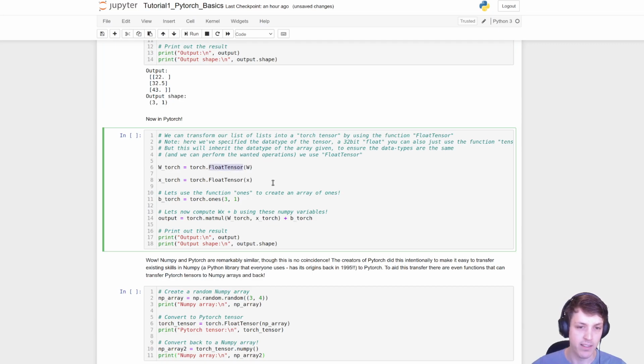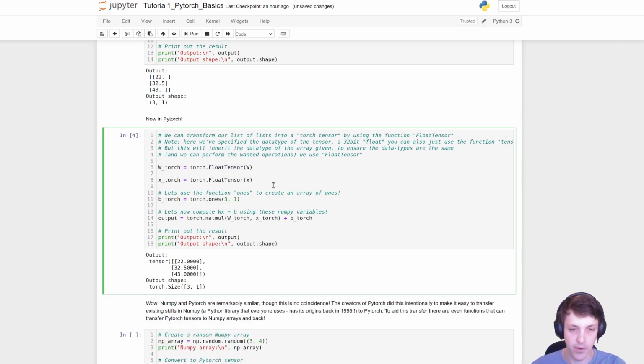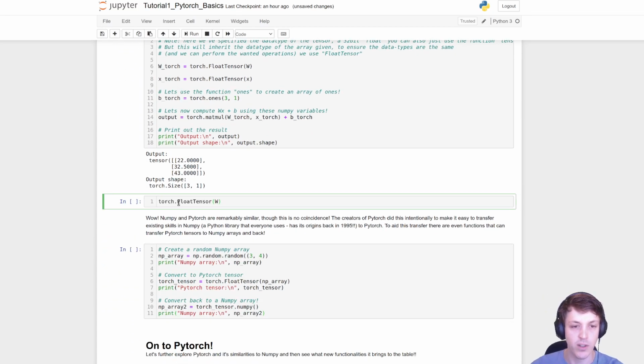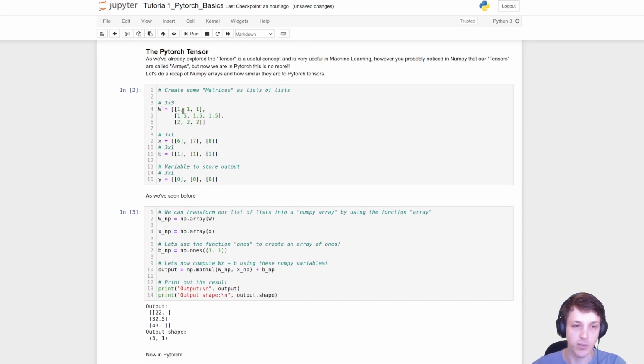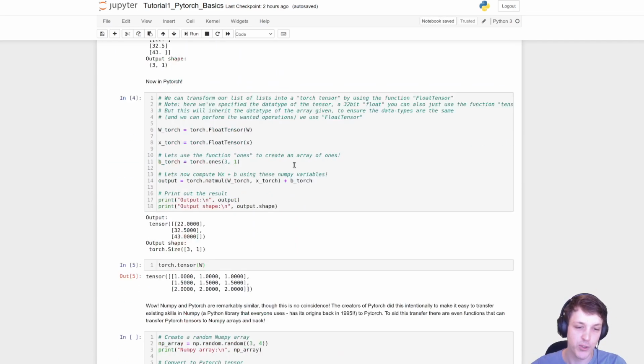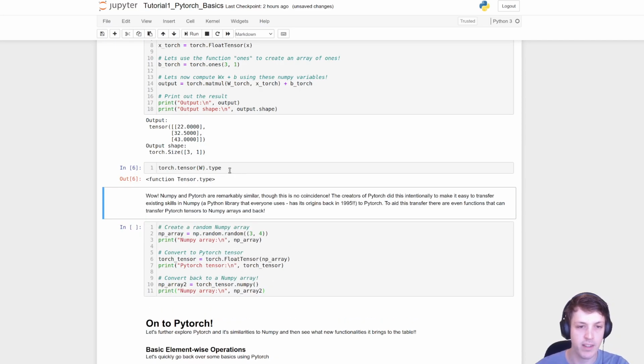We can specify the data type of the resulting tensor. So here we are defining it explicitly as a float tensor, a 32-bit float tensor. If we were to simply initialize it with torch.tensor, which I think you see pretty commonly, it will try and work out what the resulting tensor type should be from the original data. So with W here, you can see we have floats, so it's going to use a float type tensor. So it's resulting in a float tensor.